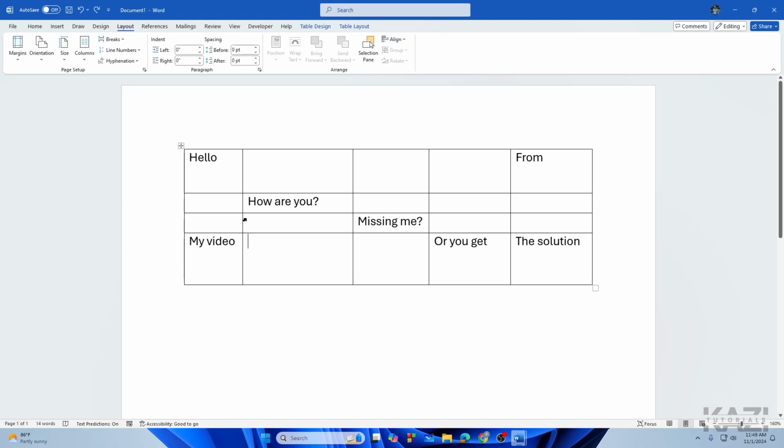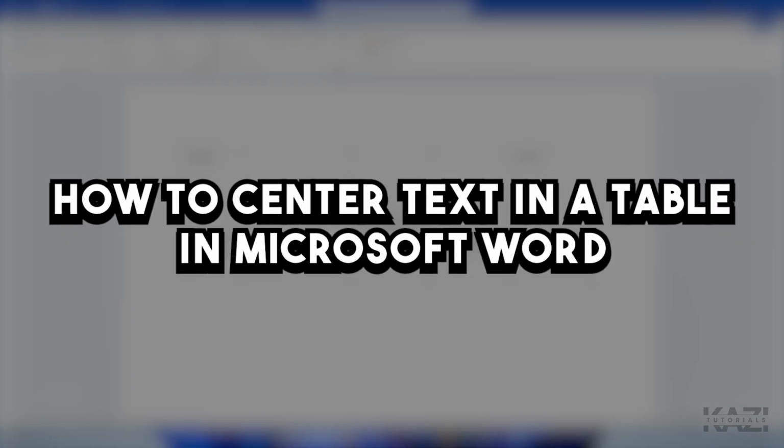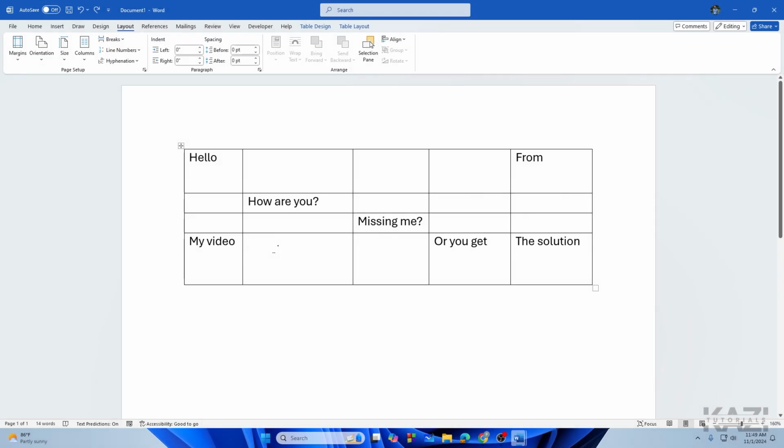So here's how to center text in a table in Microsoft Word. It's quite simple, guys, so let's get started. First of all, you need to select the table like this.